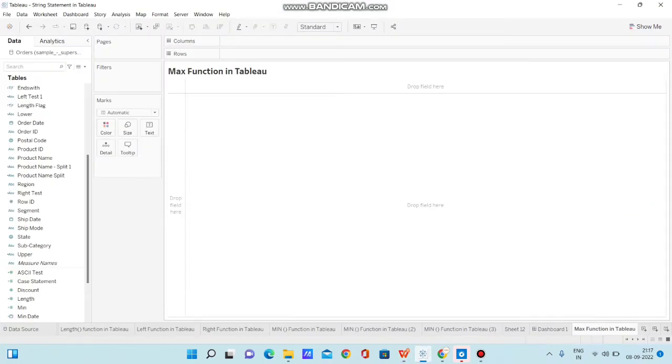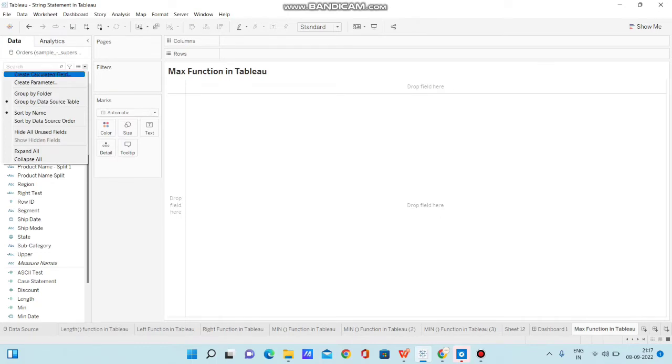I have opened the Tableau Desktop application and I have taken the sample superstore data, and I have created a new sheet and renamed it as max function in Tableau. And right below the data source, there is a drop down available. When you click on it, you'll be able to get different options available. And the first option is create calculated field.